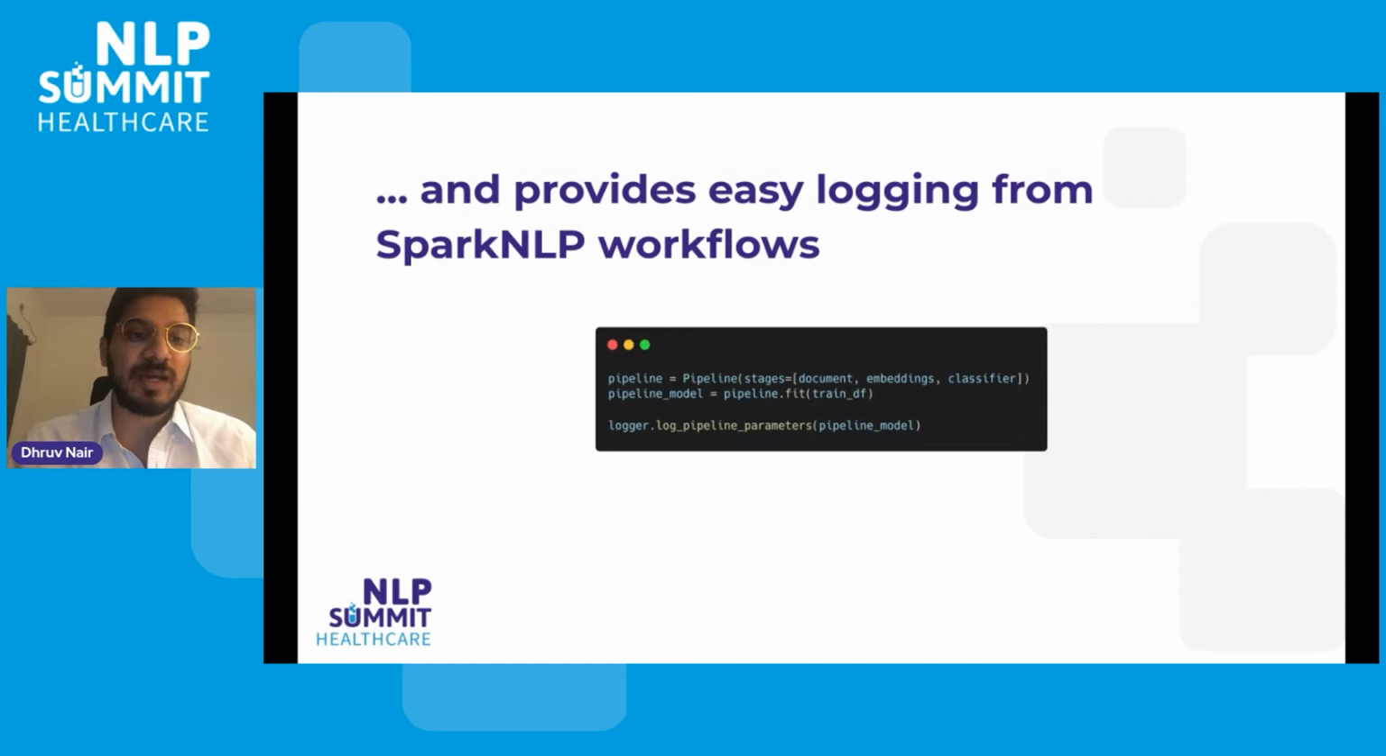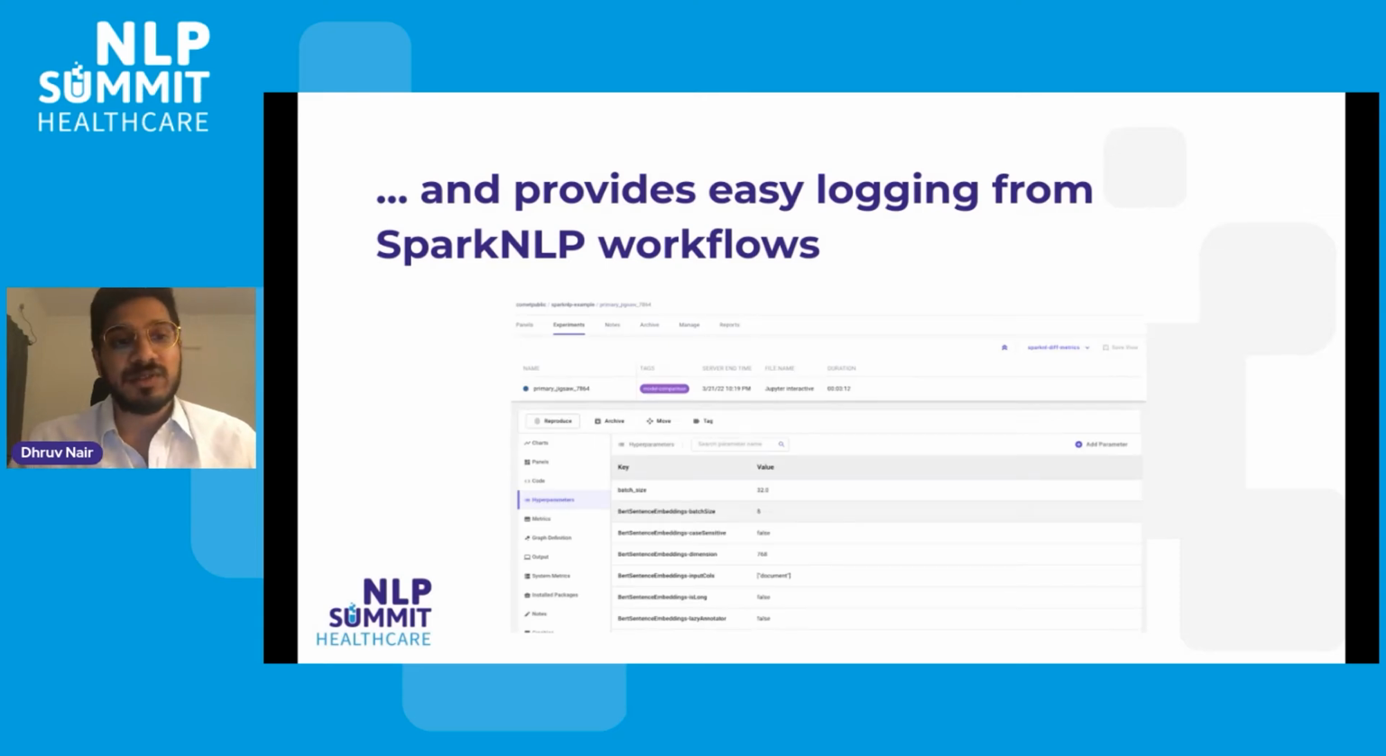the logger also has a convenience method for logging parameters from the pipeline models so that you can log the individual parameters from every stage of this pipeline. And these parameters are logged to your Comet experiment where it's easily available for analysis.